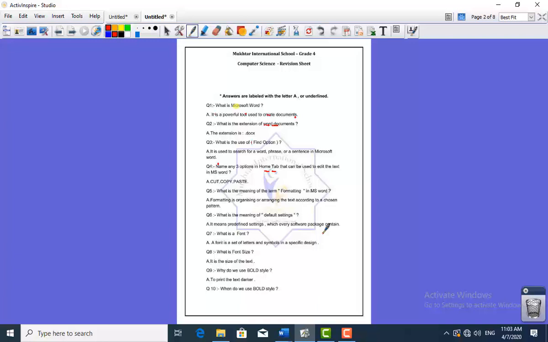For example, sometimes we make some type of settings and we can go back and press reset, or click on a default setting which will take you back to the default setting. Here you just have to know what this term means. In grade 5 and 6 you will learn more about Microsoft Word in detail.